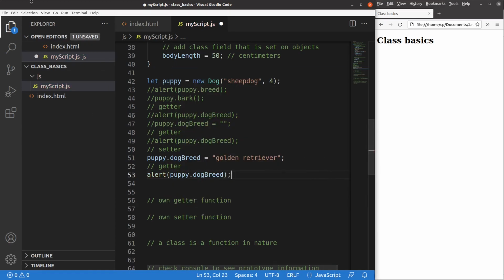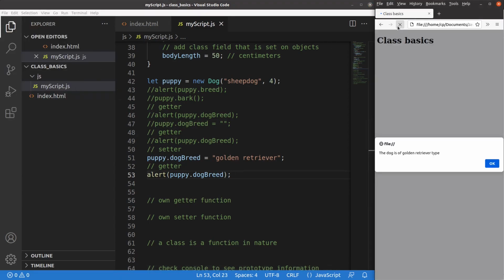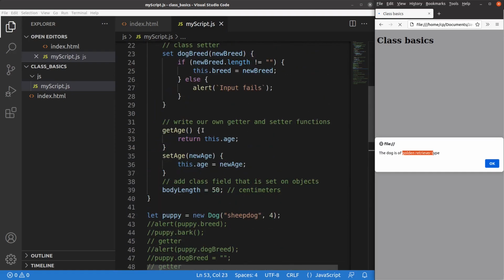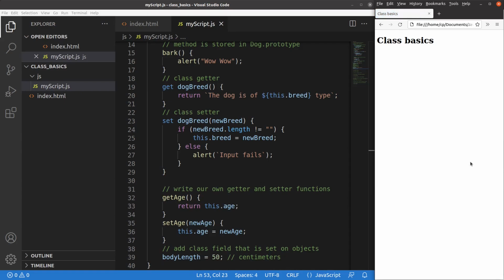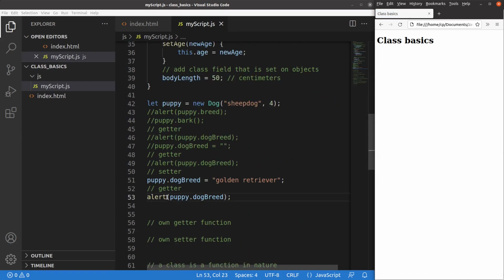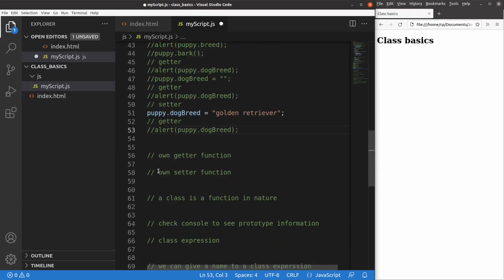So let me save it and reload the page. Yes, you can see that the dog breed has turned to golden retriever. That's why the getter is able to show me the new breed appropriately. Okay. And let me see my own getter function to see whether it works or not.